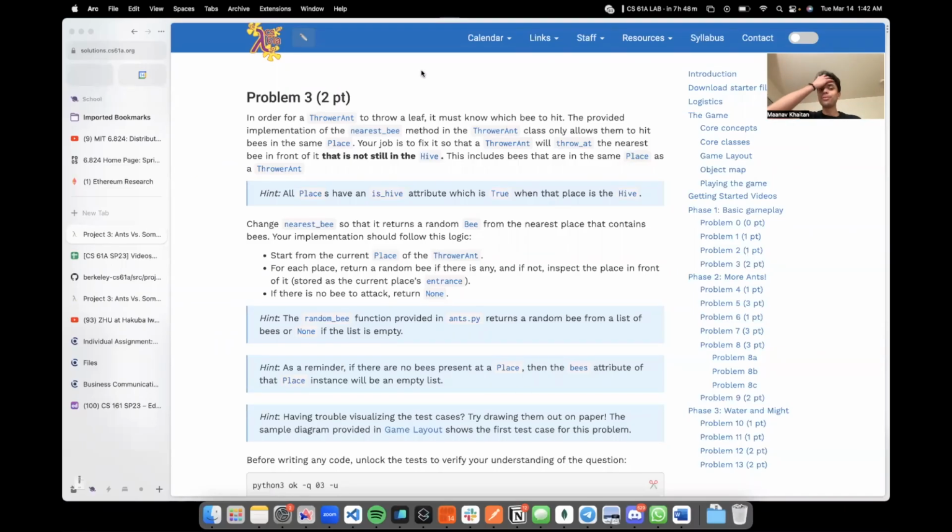Hey, and welcome to problem three of the ants project. This is the last problem in phase one, and what this problem is focused on is the thrower ant class. The thrower ant throws a leaf, but it needs to know which bee to hit with the leaf. Currently, with the implementation in the Python file, the thrower ant can only hit bees in the same place as the ant. And that's not the behavior we want. So we need to fix this.